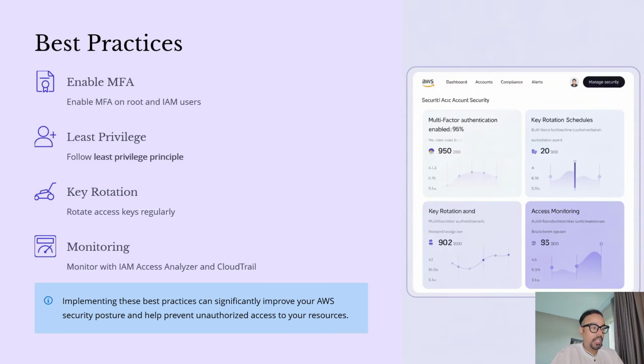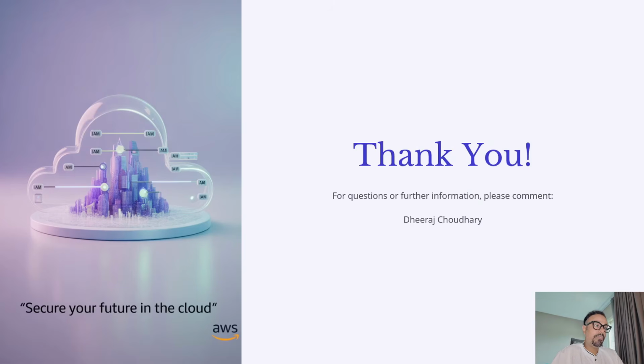Now, concluding what exactly we have seen: how IAM forms the backbone of AWS security, starting from users, groups, and roles, all the way to policies, console walkthroughs, and best practices at the end that we just saw. I hope this video gave you a clear understanding of how to manage access securely in AWS.